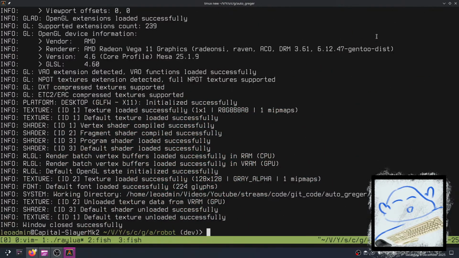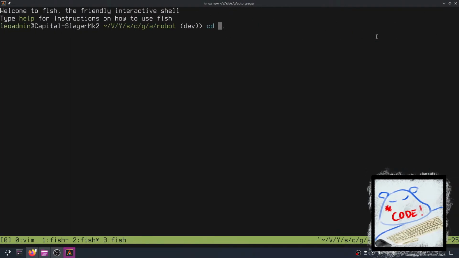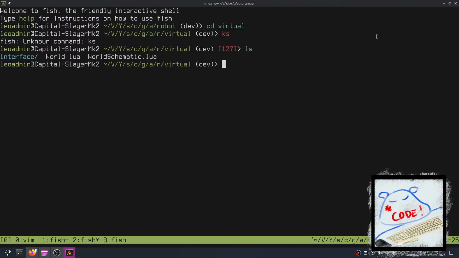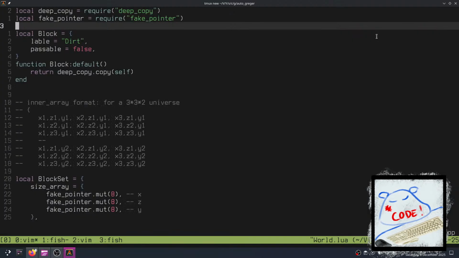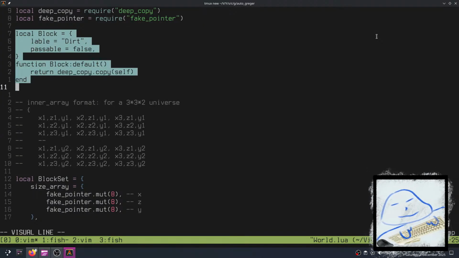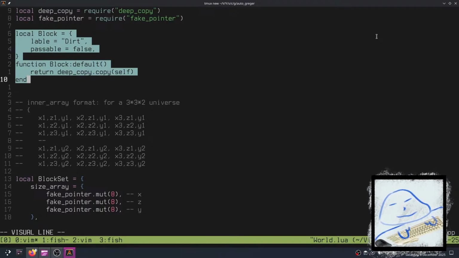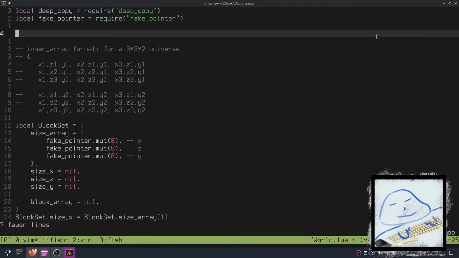So that's what we are going to be working on currently. It's blocks. Oops. It's blocks. So I think I'll just create a block.lua file, transfer the things over from the old definition, and we can start working from there.